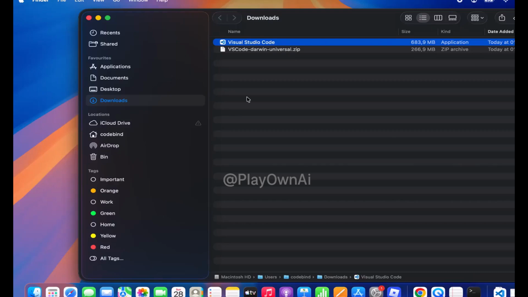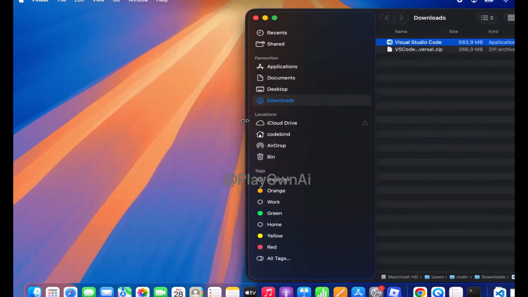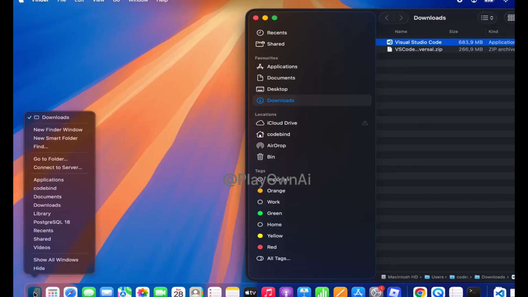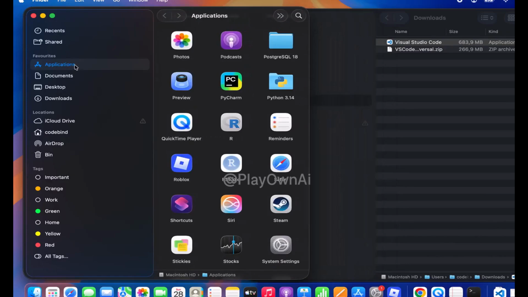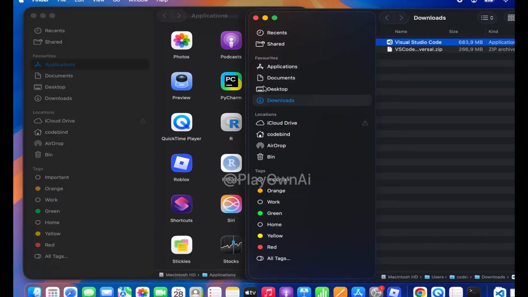So now the next step is to move this application to our Applications folder. There is this Applications folder in our Mac operating system, and all the applications which we want to run on macOS should be inside that Applications folder. So we are going to open two Finder windows side by side, one for the Downloads folder, and let me open one more. So I'm going to right click on this Finder and then select Applications here, which is going to open my Applications folder. You can also click on the Finder option and then select Applications from here, right?